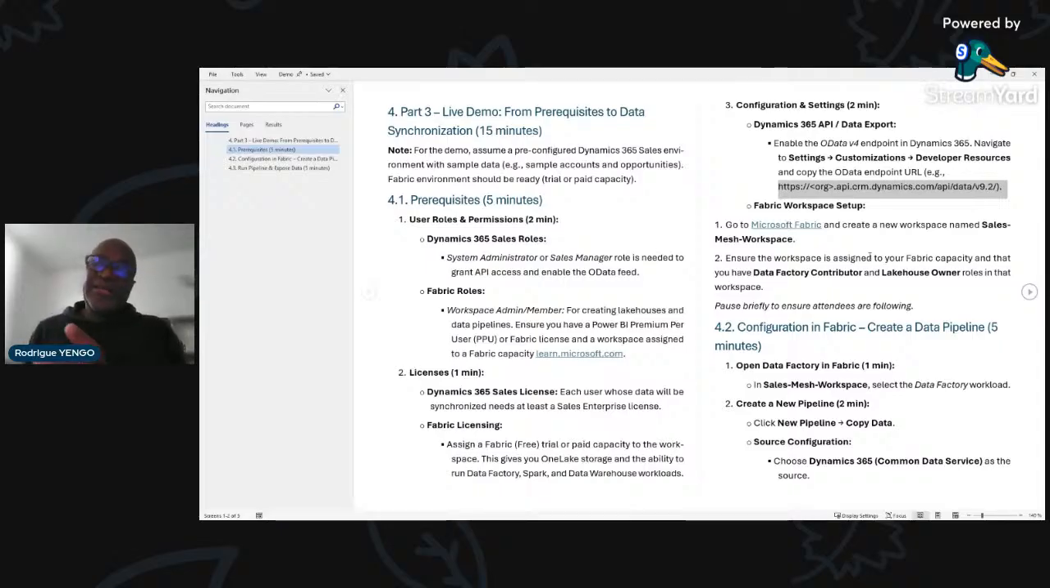We will also add a workspace. A workspace will be linked to a domain for security and governance, and we will deploy a database in our domain, and the pipeline will take data from the CRM and put this data in Microsoft Fabric, in our database. So we have to open Fabric and go to our sales mesh workspace, where we plan to create a new pipeline.